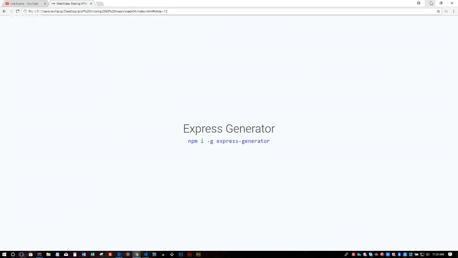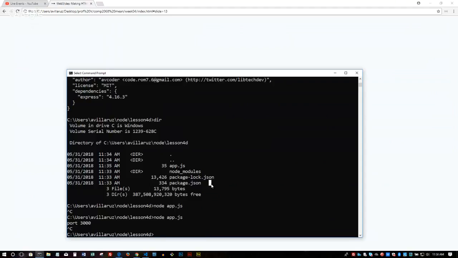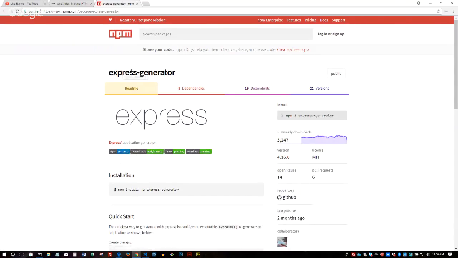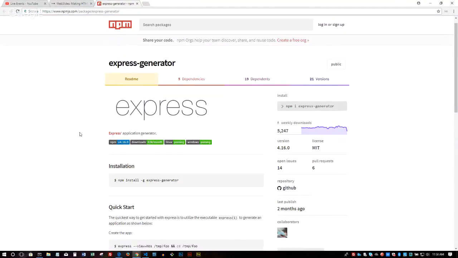Okay. So this is something new. I want everyone to install this. So go here and type in this command, npm install -g express-generator, for global. I have a link here. Where does this link go to? Oh, it goes to npm. So here's the express generator package on npm.